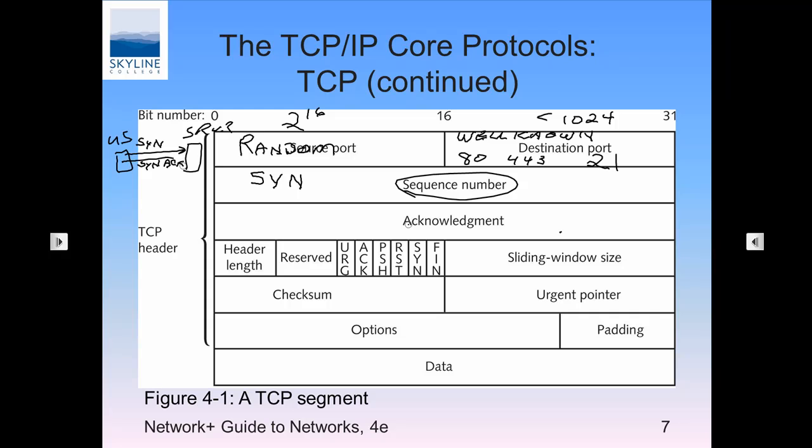Acknowledges receipt of this number. And then it says, oh, by the way, I'm going to have my own numbering system, because if they had the same numbering system, it'd get really confusing, wouldn't it? Which one did you get? Which one didn't you get? And so it will then send SYN-ACK, and then we will acknowledge receipt of its synchronization number.